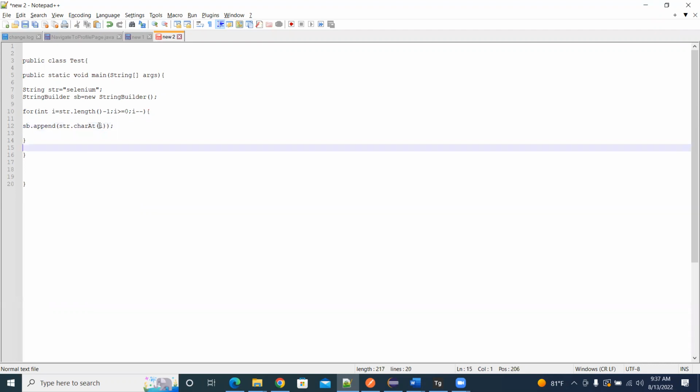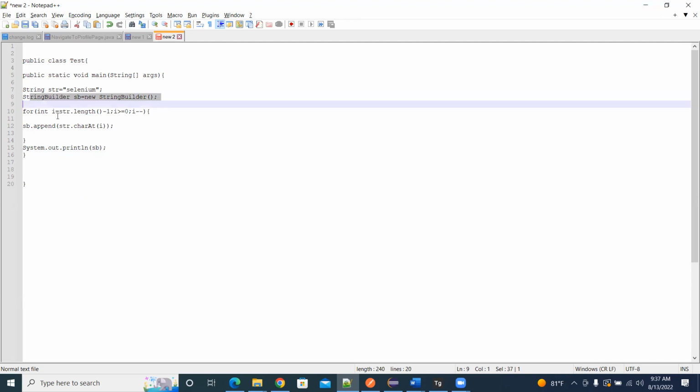And you will print that: System.out.println. Very simple, if you use the append method, that's enough, and print the sb. That's it. This is one simple one. They will expect either string buffer also, with similar code. Okay, similar code to reverse the string.